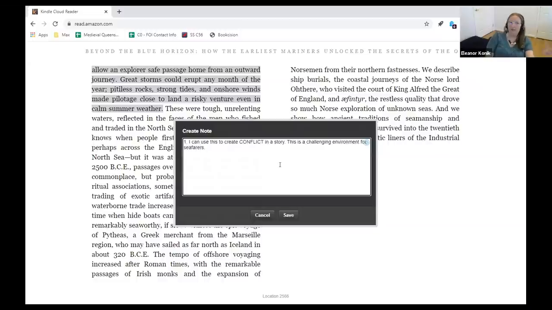Challenge. So I could use this information. Great storms, pitiless rocks, strong tides, onshore winds. These are the conditions to make things hard for a sailor. So later, if I'm creating a linked list, a map of content, actually, I made a tag for this. Add MOC for difficult sailing conditions.